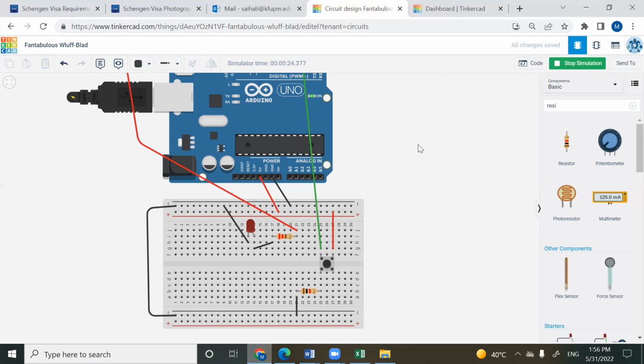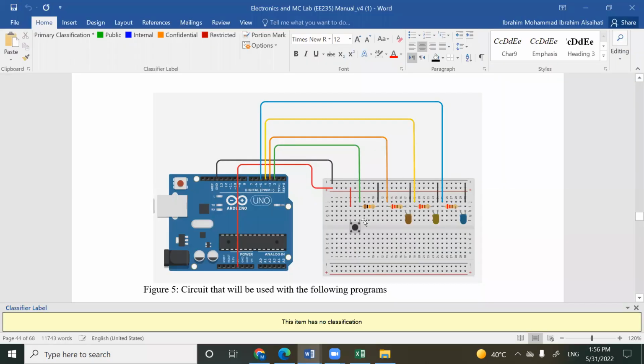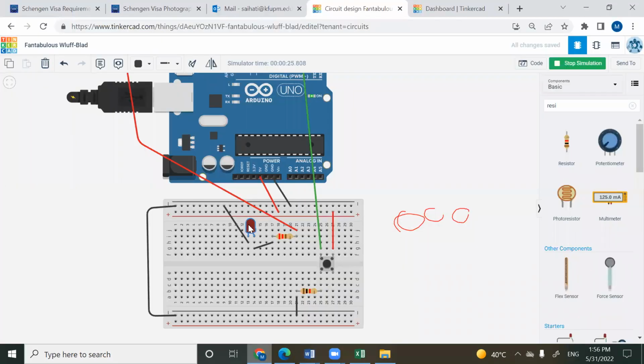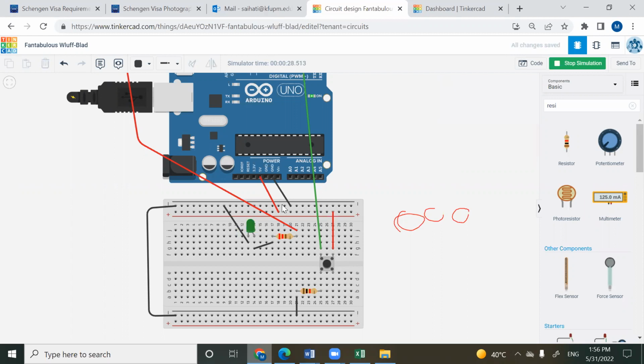Right. Let me go now to the experiment. So this one. Now this one, the only difference here is that I'm adding one LED, another LED, third LED. By the way, if you go also here, you can change the color of the LED. You can make it, for example, orange or green. Okay, you can see the color. So you can use different colors.